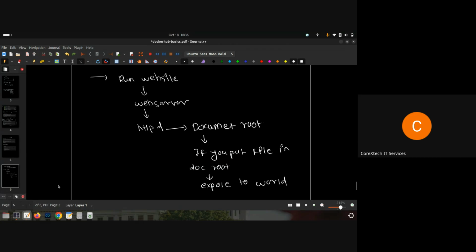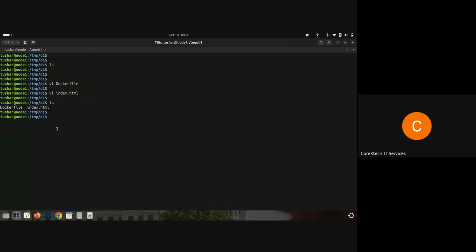So first of all, let's understand what the document root is. This is a question mark for us, because someone else created the image and it has its own document root. How do we find out? For that, I will run a container from the base image: docker run -it httpd bash. So I run the container and enter inside it.